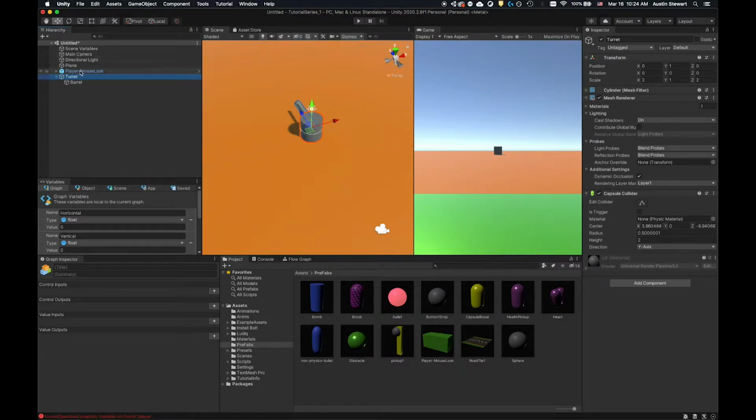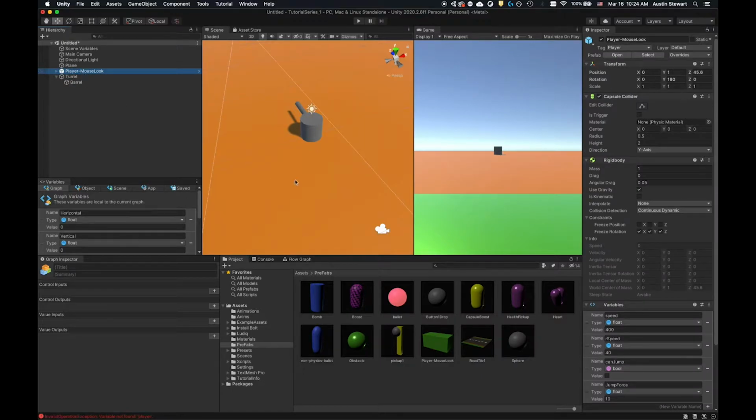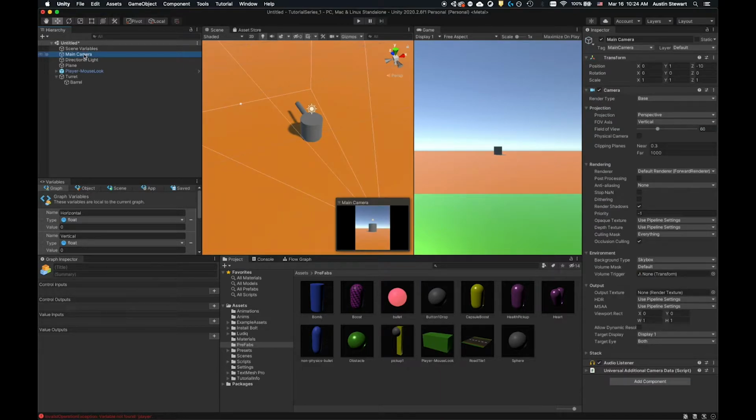So the other thing we need to do is, because this player mouse look has a camera in it, you'll note there's a camera over here too. I am going to delete my main camera here because we don't need both cameras.